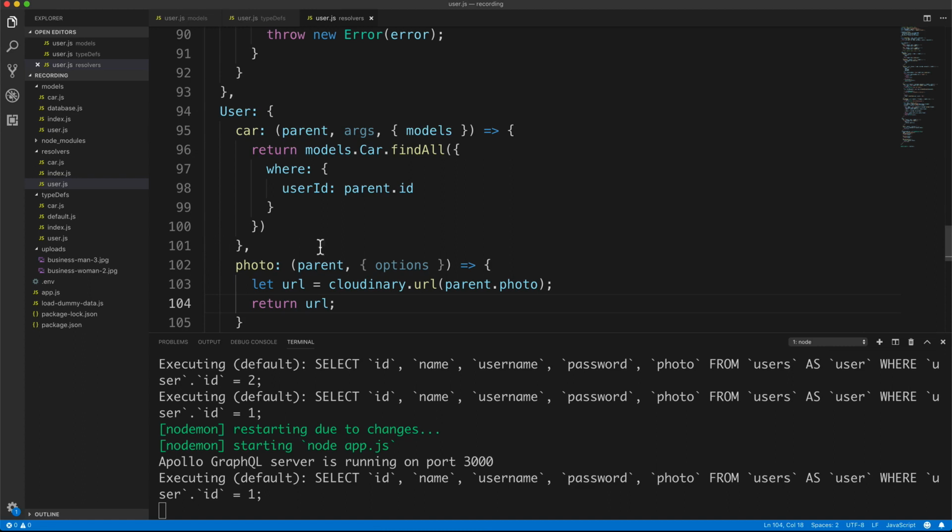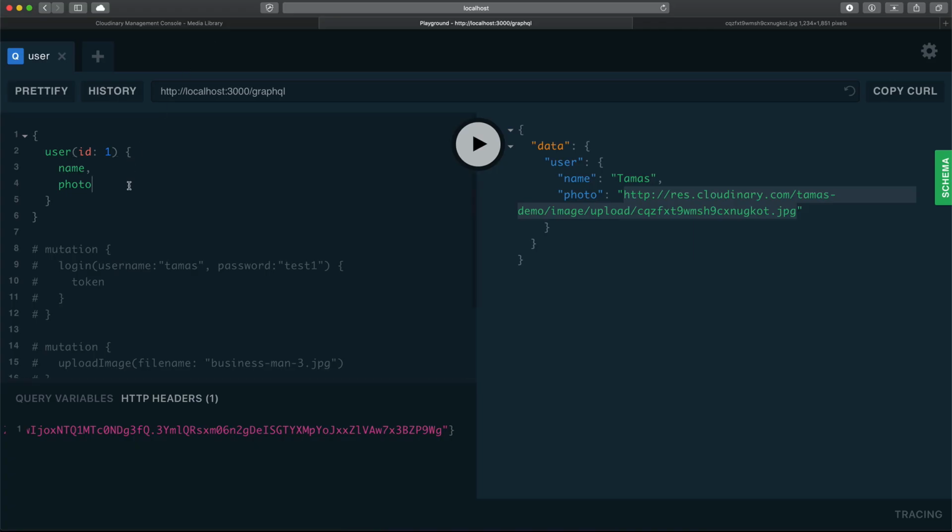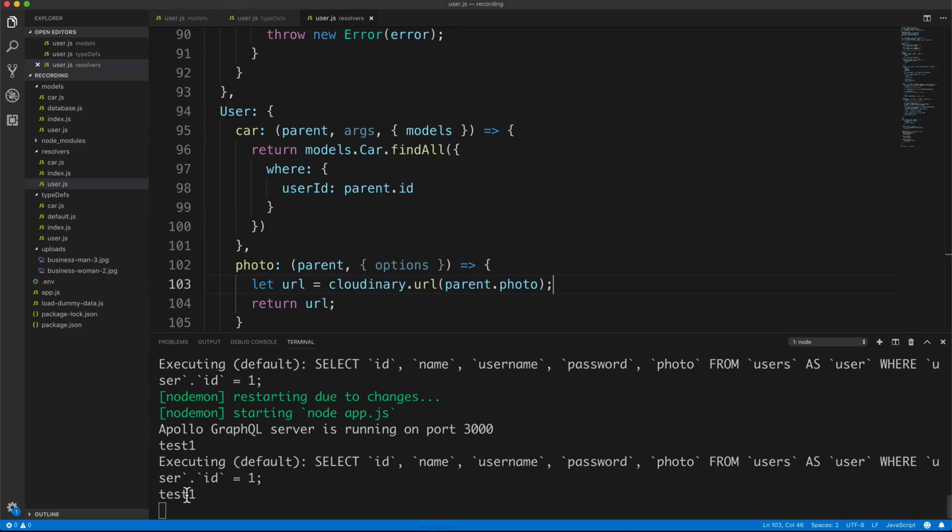Okay, so we want to do some additional logic because we want to access the options. So let me do one thing. Let me go ahead and add some options in here. So say photo, and we need to type in option, or sorry, options, and let's do test 1. Okay, nothing happens, but in our console we do get test 1.